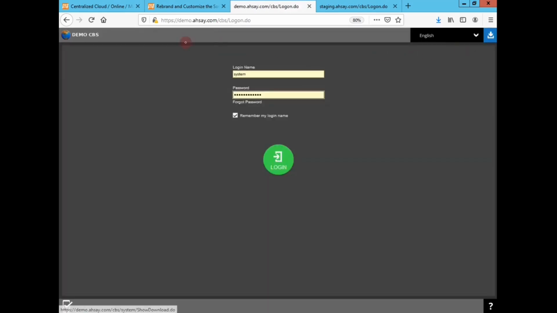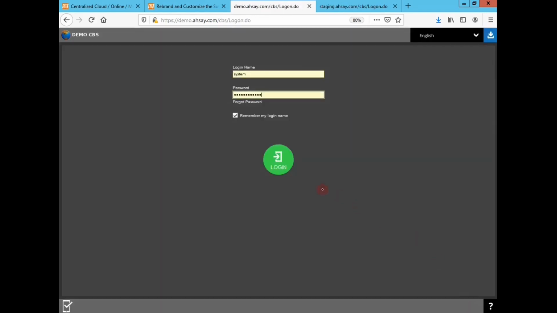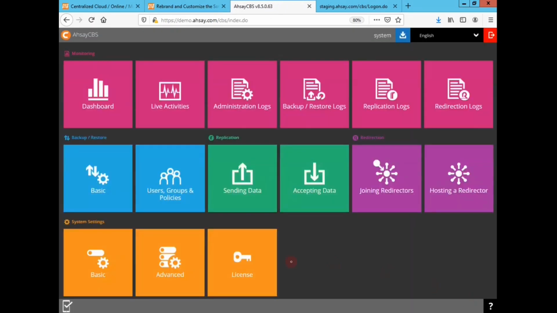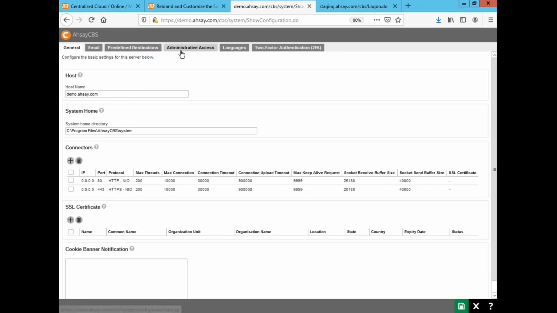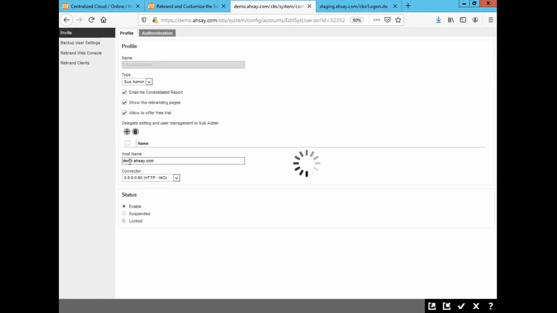You see, I'm still on demo.assay.com, but the CBS logo in the upper left has changed to match AAA Worldwide's globe. Likewise, the downloads match AAA Worldwide's products. I'm going to log back in as the system account, and you see the AAA Worldwide subadmin is still configured as demo.assay.com. Now, what about the staging.assay.com FQDN?